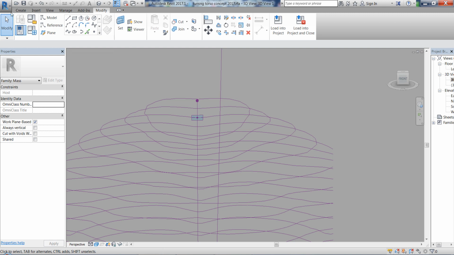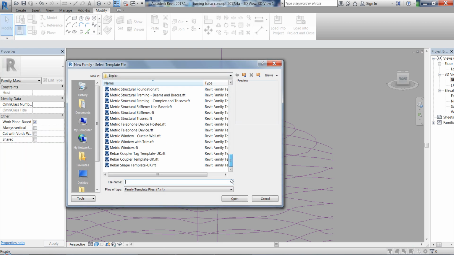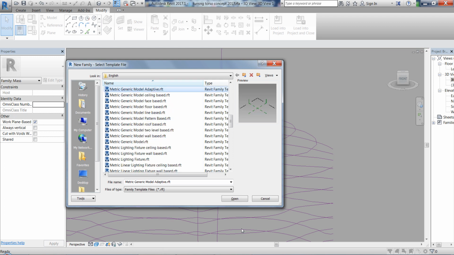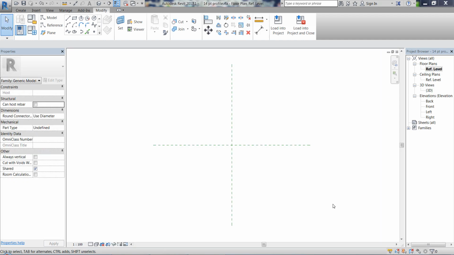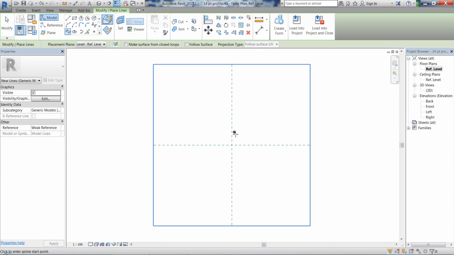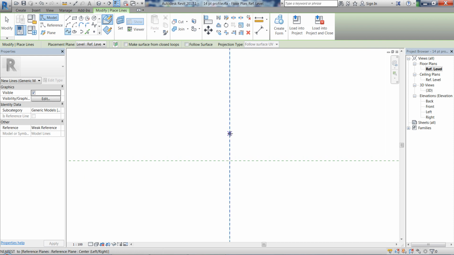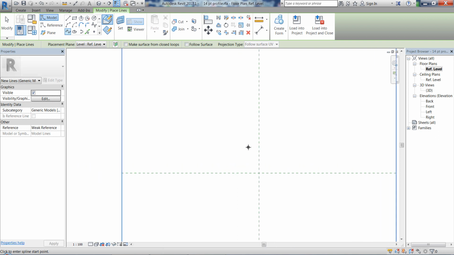What I'm going to use instead is a new adaptive family. And I'm just going to create a new family, metric, generic model adaptive, and I'm going to do the splines here. So I'm going to select the spline through points too, and I'm going to use that middle plane here just as a visual reference, and I'm going to create a spline with 9 points on this side and another one with 9 points on the other side.